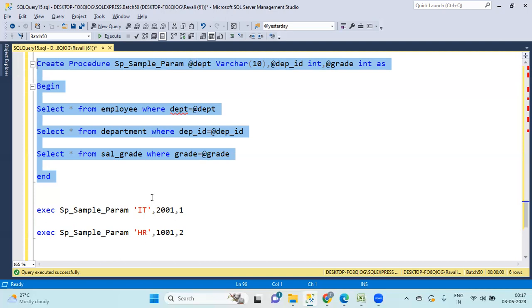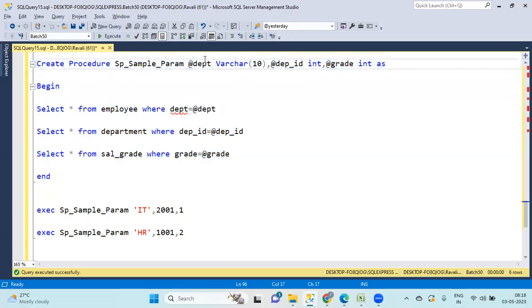And while creating them, you need to tell what type of data you want to store. Here, I'm just creating one parameter, @department, but I want to store varchar data into it. Department ID, I just want to store integer data. Also into grade, I just want to store integer data. Like this you need to define.